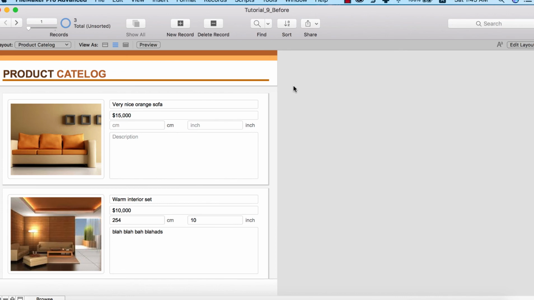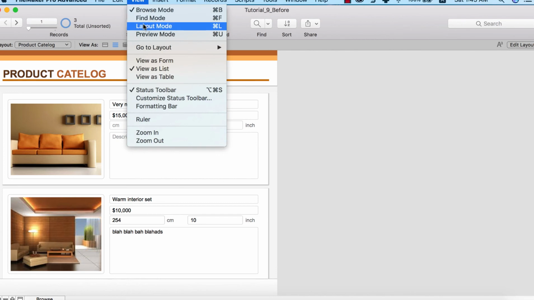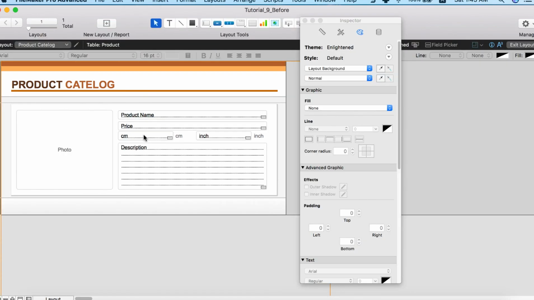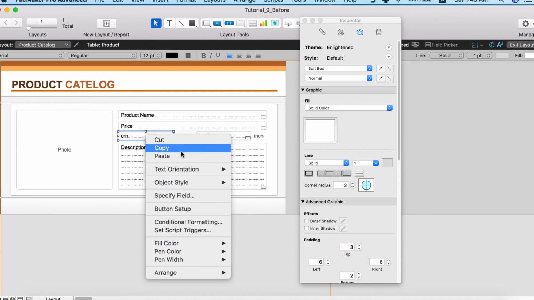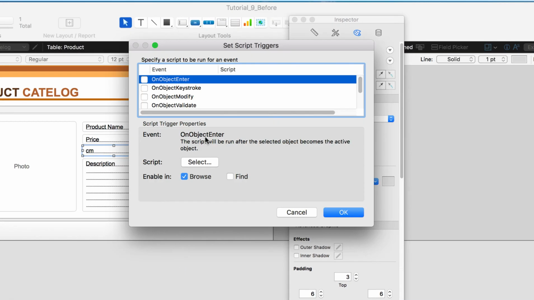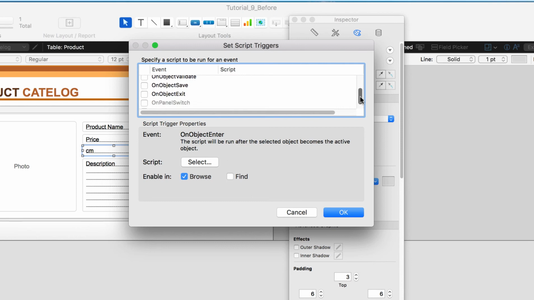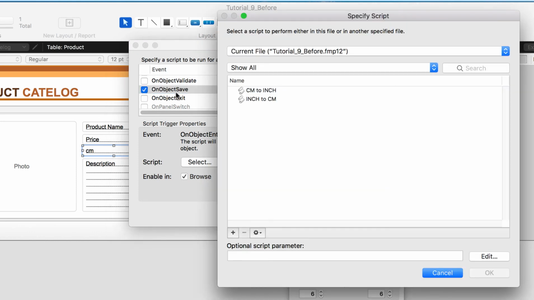So now that we got the basic script set, I am going to set the script trigger. To set a script trigger, I'm going to go to View, Layout Mode. So I'm going to right click onto the cm field, and you should be seeing a thing called Set Script Triggers. So this is where we set all the different triggers. There are a lot of different triggers that you can use, but for most people, I think we are going to use on object save.